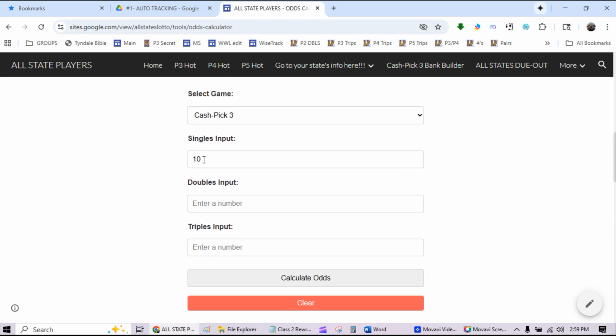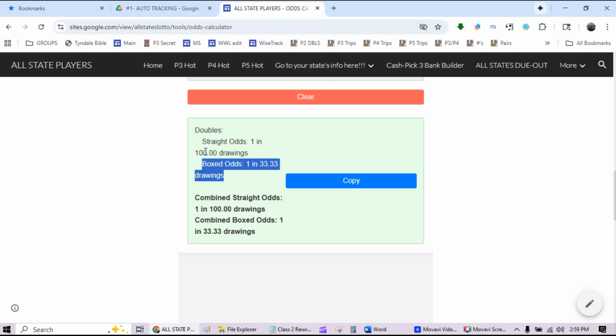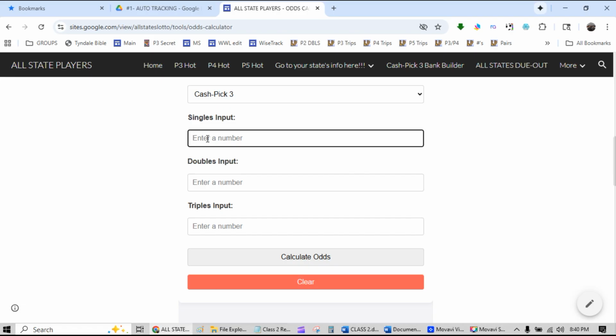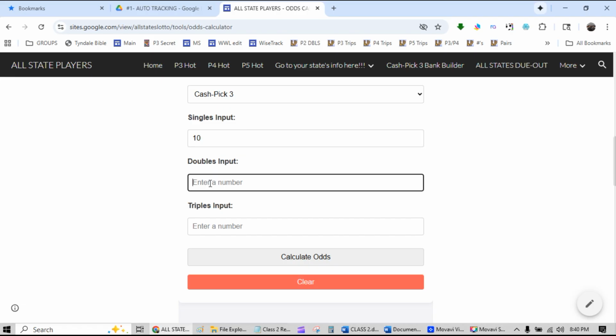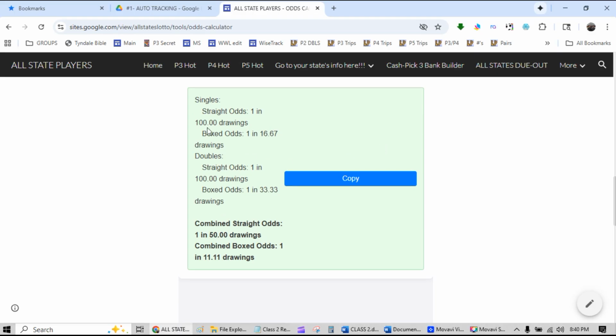If you have 10 doubles, their odds are 1 in 33.33. So about 1 in 34. So 10 doubles, that's their odds. This odds calculator will also do mixed odds for you. So if you wanted to play 10 singles and 10 doubles together, you could calculate their odds. It's going to show you the odds for the singles separately, the doubles separately, and then the combined odds. Playing 10 singles and 10 doubles, their odds are 1 in 11.11 drawings.